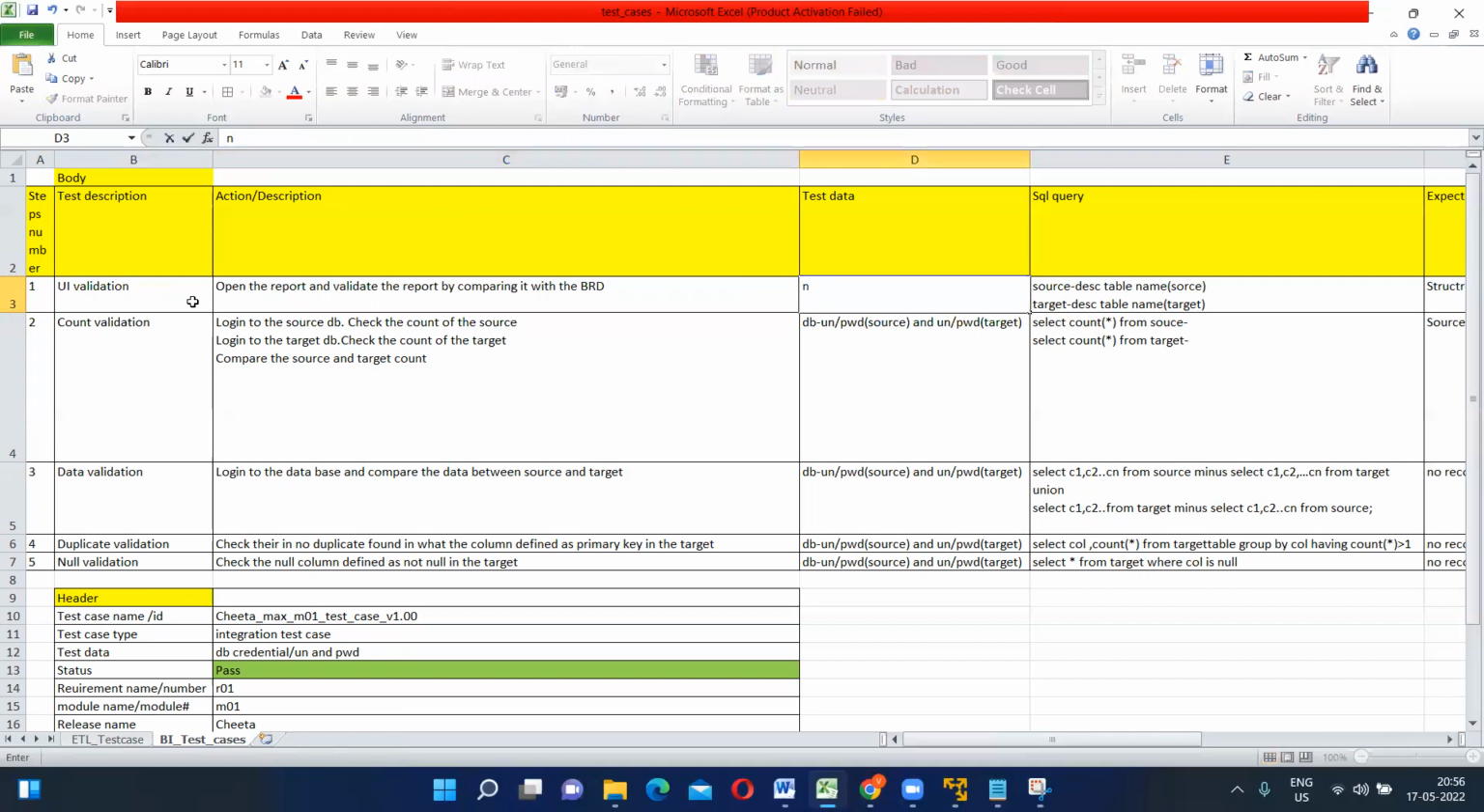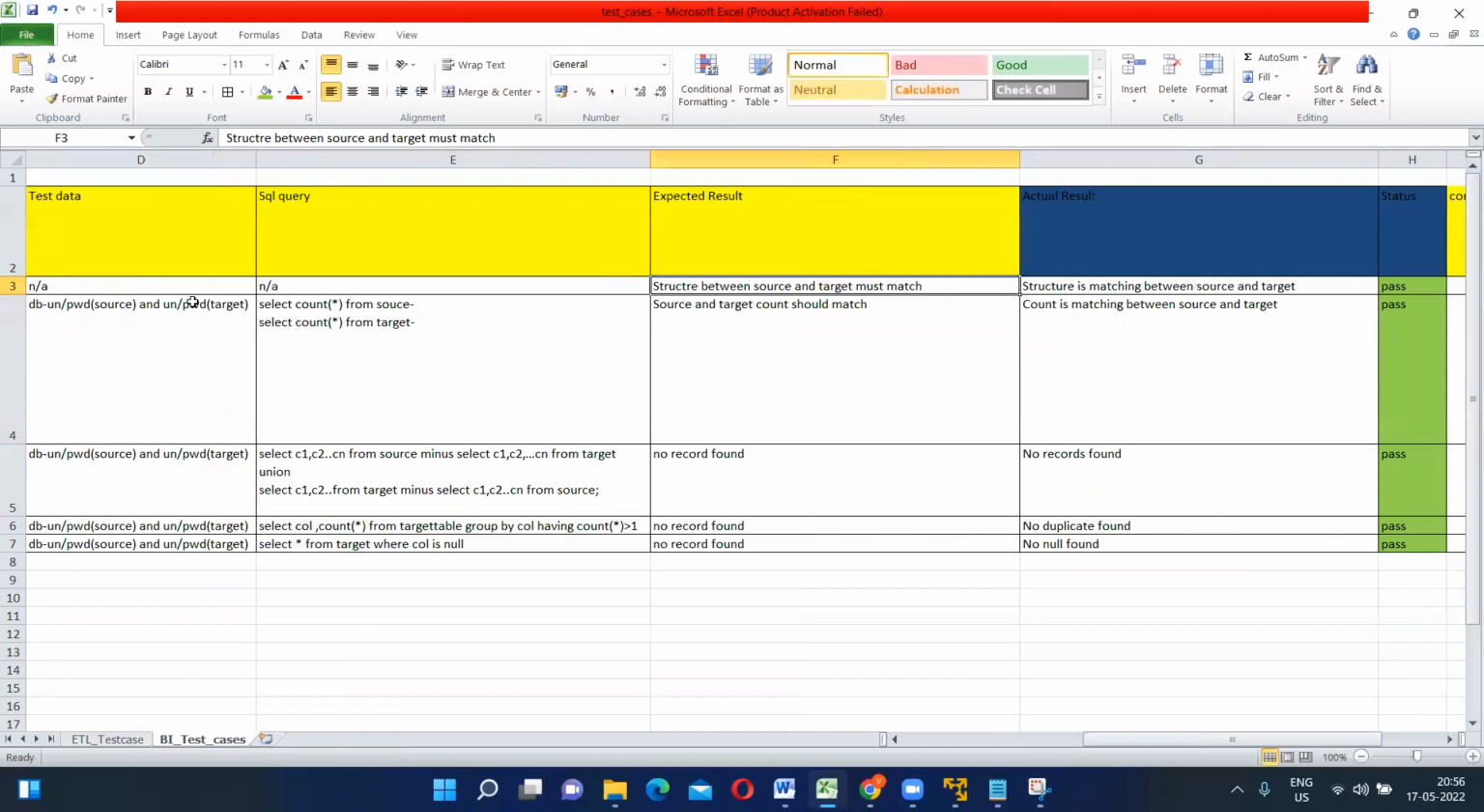Test data is not applicable. SQL query is not applicable. The expected result is that all the content in the BI report and the PRD should be matching. Fine, guys? This is fine. This we will write later.